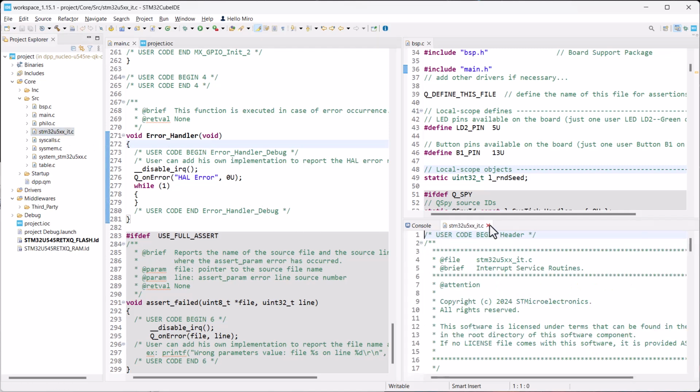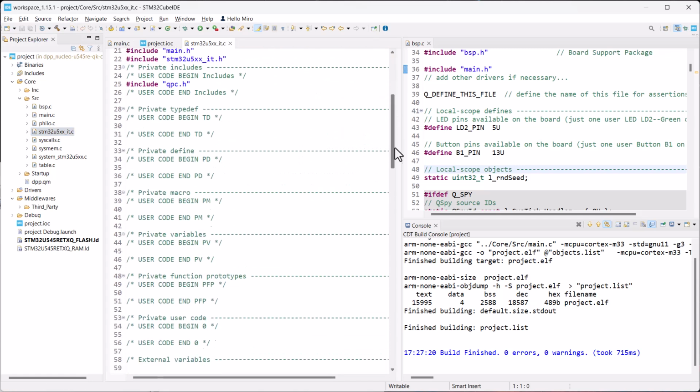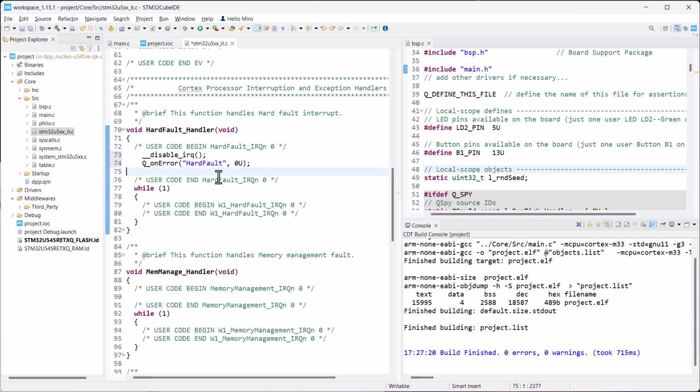Similar arguments apply to the exception handlers defined in the file stm32_it.c. Here again, you should avoid denial of service, and instead you should disable interrupts and call Q_onError.